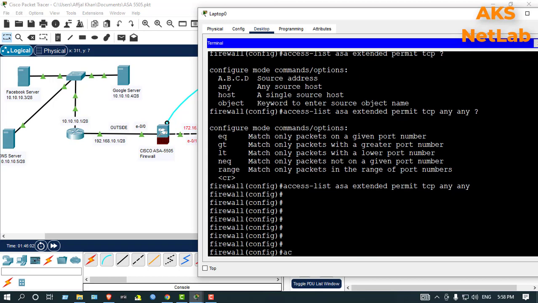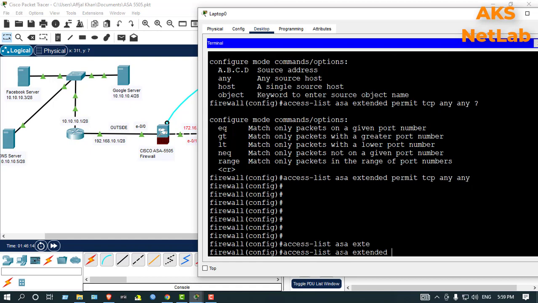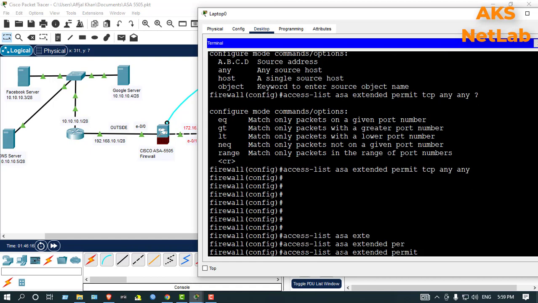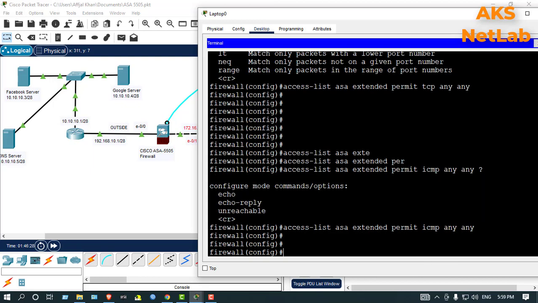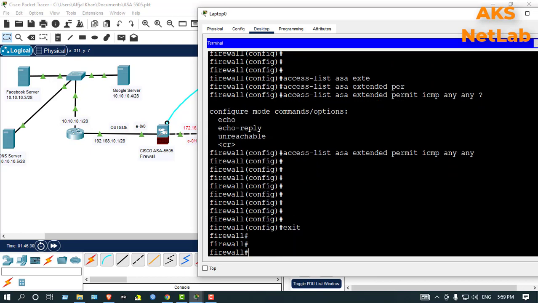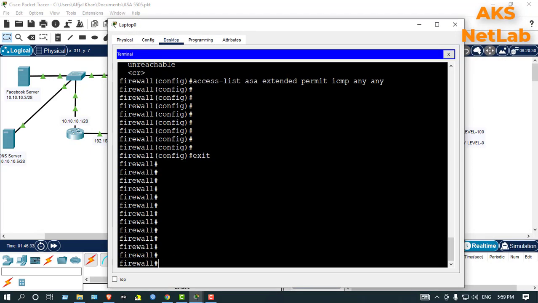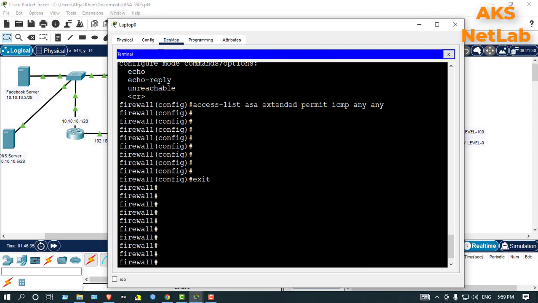Again access-list, you have to enter the same name here, ASA extended permit. Now I will select ICMP, not TCP. One is for TCP and one is for ICMP. Any. Okay, hit enter, exit. Okay, my configuration is finished.